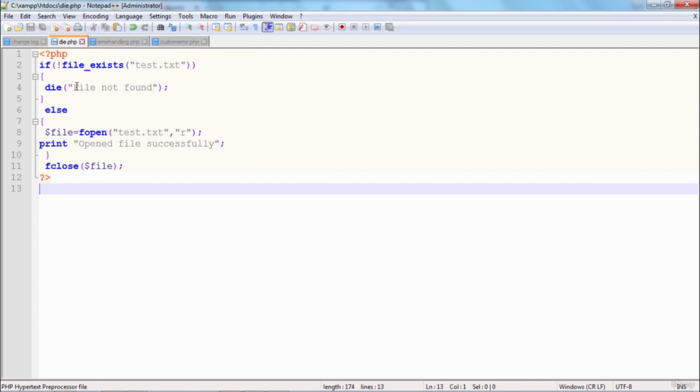If it is true, then the die function will be executed. It will display the file not found message, and the rest of the program will not be executed. If, on the other hand, this file is present, then this not file exists will not be true. So the else part will be executed.